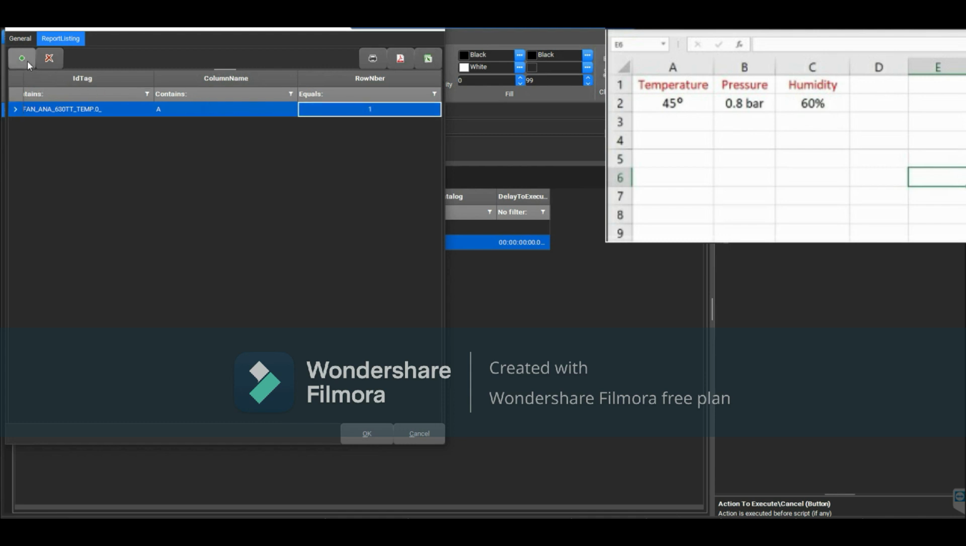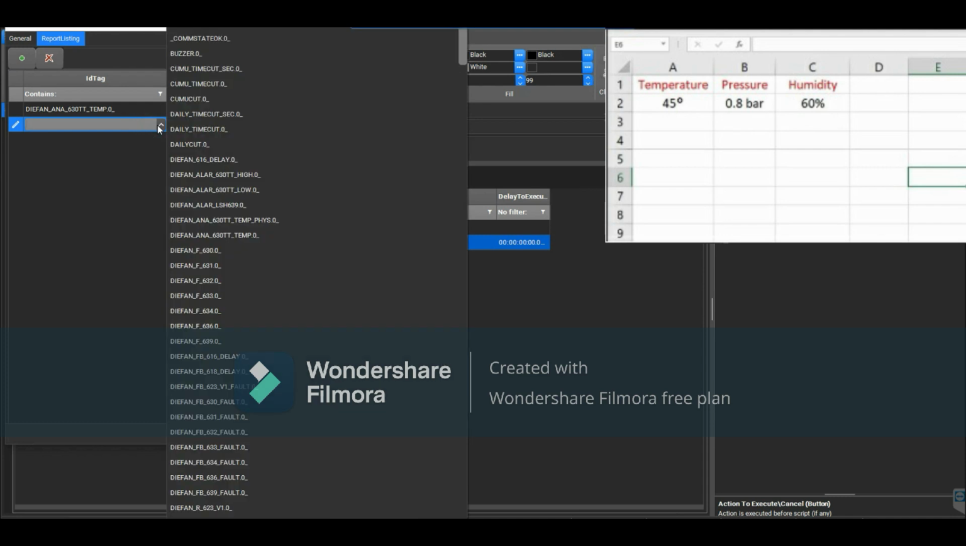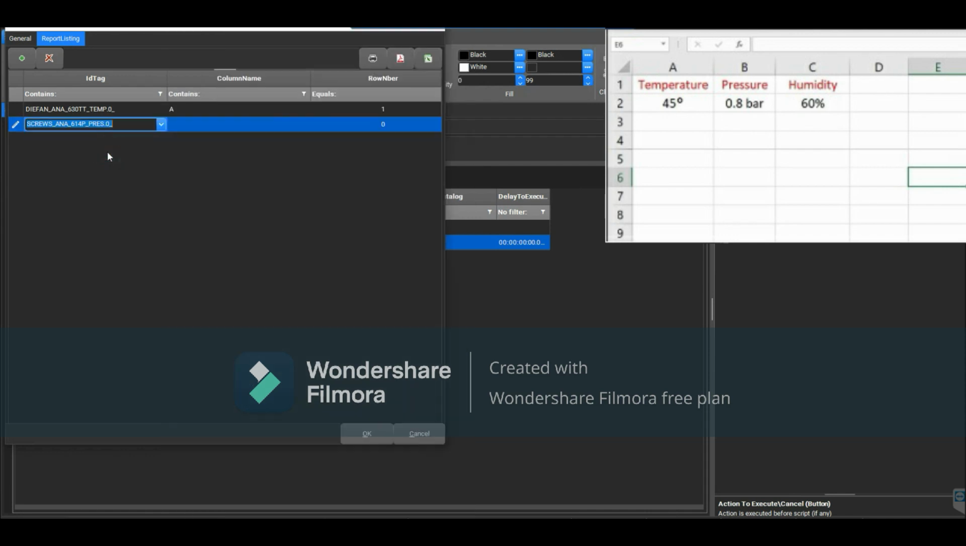So, click the Add button again to add a new row for the second cell, which is the pressure. Select the pressure tag. I'm going to choose this one. For the column value, this time, enter the letter B, and the pressure is in the second row, so in the row number column, enter 2. Same thing for the humidity information.